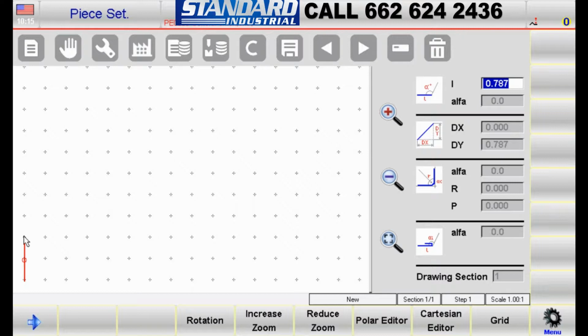Depending on your version of the software, lines may be drawn either by entering information into the boxes on the right-hand side of the screen or by touching different points along the screen.